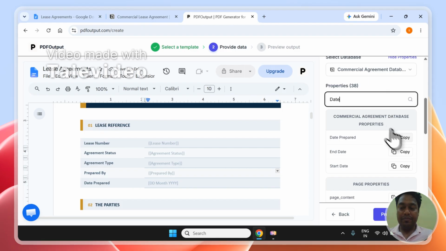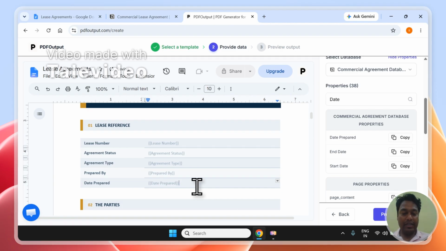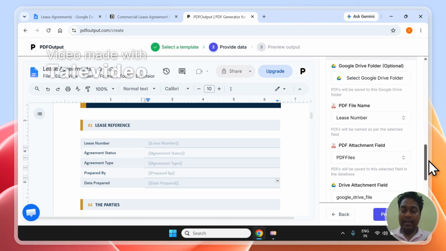Then we have date prepared. Okay, so basically you can simply copy and paste the elements directly onto the document on the left side, and all the elements, once they are mapped, they are ready to generate a PDF file. Okay, so let me scroll on the right side. I have few more additional settings which I can configure.